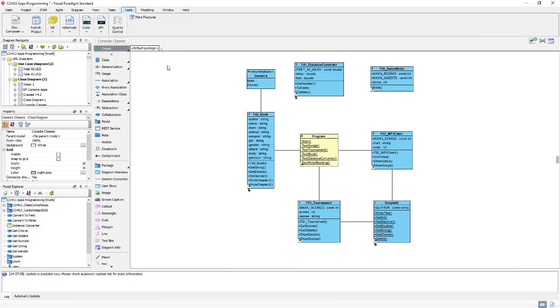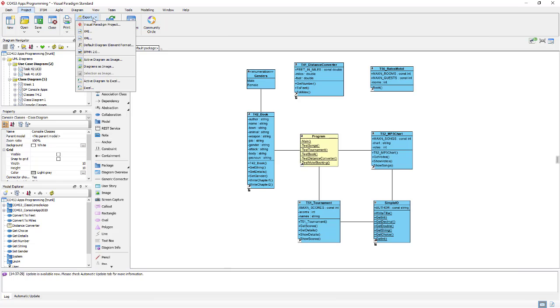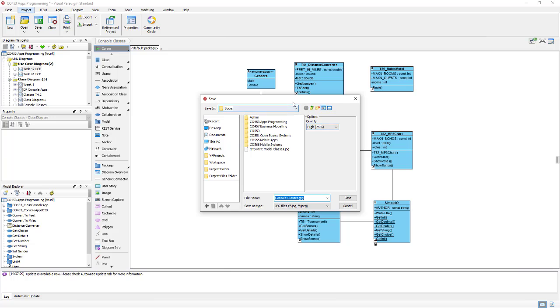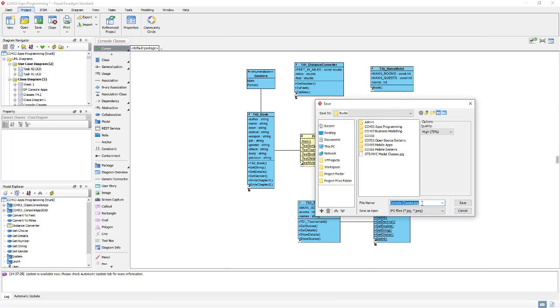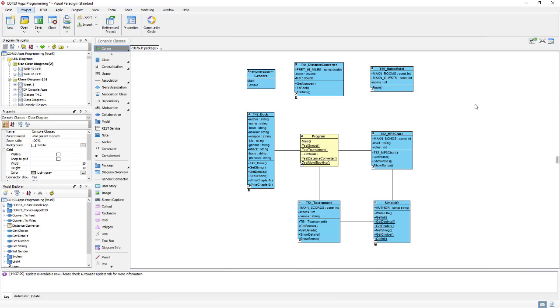But that's a class diagram which you can use the snipping tool to grab as an image, or if you go to, where is it now? Yeah, go to project, you can export the active diagram as an image and just put it somewhere as a console classes.jpg there, and then you can add that to your documentation in GitHub. I think that's about all you need now. I'm going to stop there.